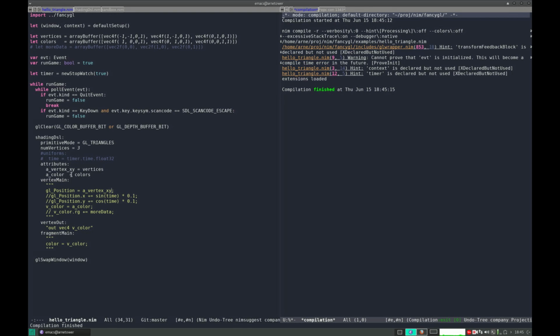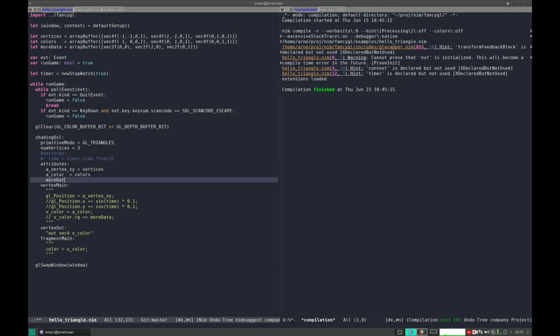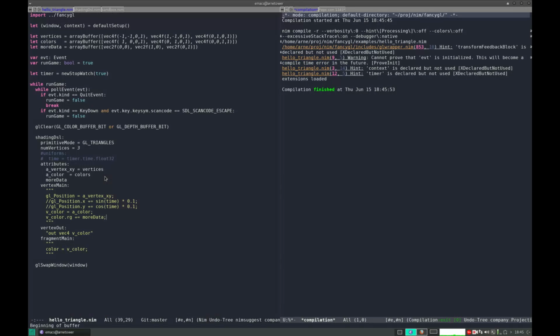So when I want to use more attributes, I already have prepared something that's more data. It's not particularly useful, but just to show that I can use more data, I just add more data to my struct, and then I can use more data. Here I just add more data to the color, to the red-green space. And as you can see, I have now more color, or brighter color. Also not particularly useful, but you get the idea.